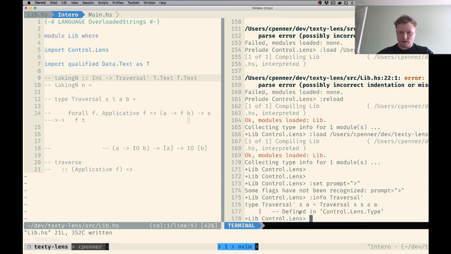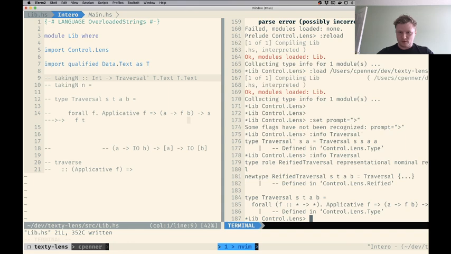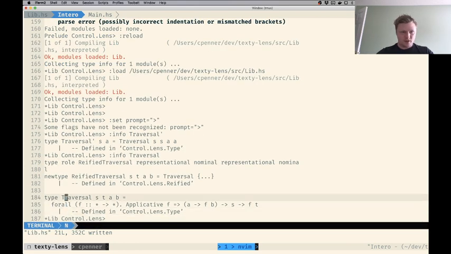There we go. Okay, perfect. Oh, that's not very helpful. Let's do the fully expanded version. So if I pull this up, we can see the actual definition of a traversal has this applicative constraint on the F. And, you know, it's polykinded and all that good stuff. And this is where we get all of the magic.